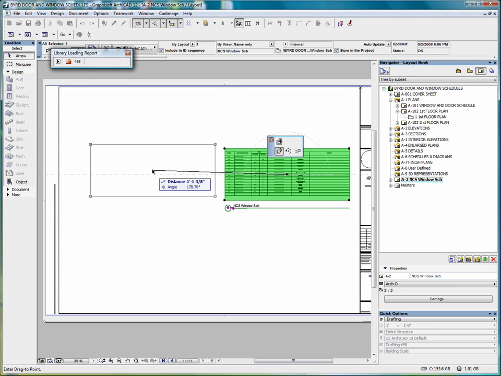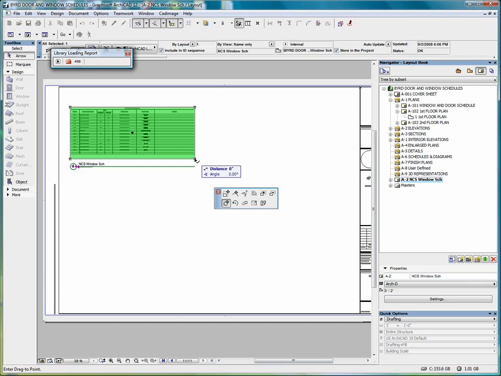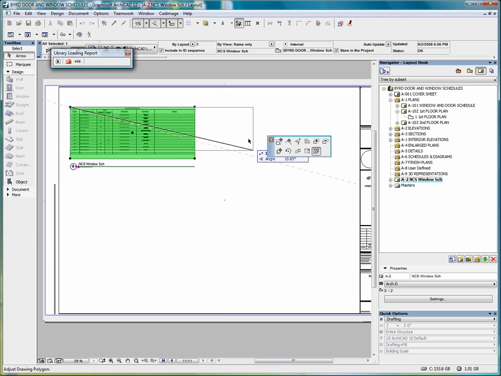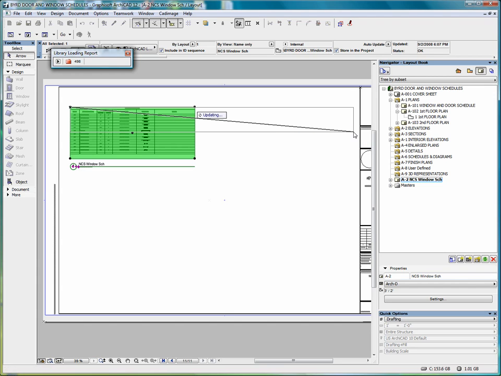Once we have our window schedule selected, we have another option available to us, which is to restructure the table. And that allows us to reformat the table to fit on different size sheets.